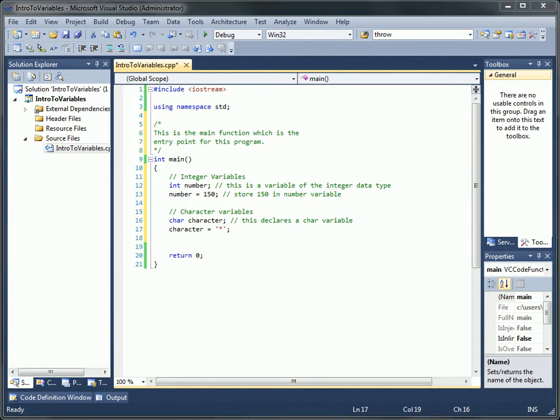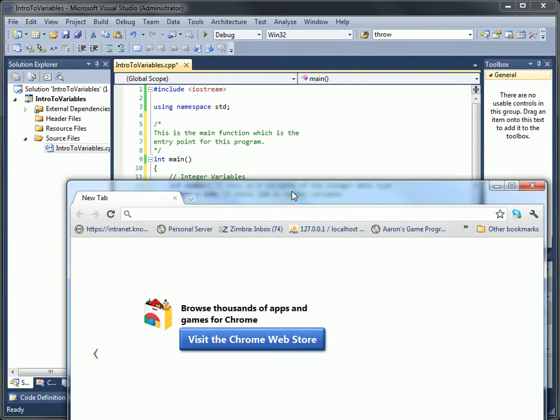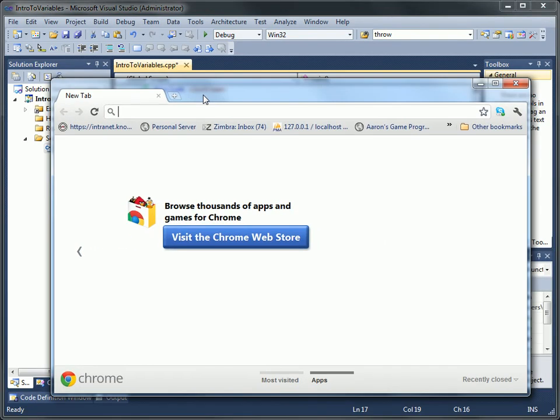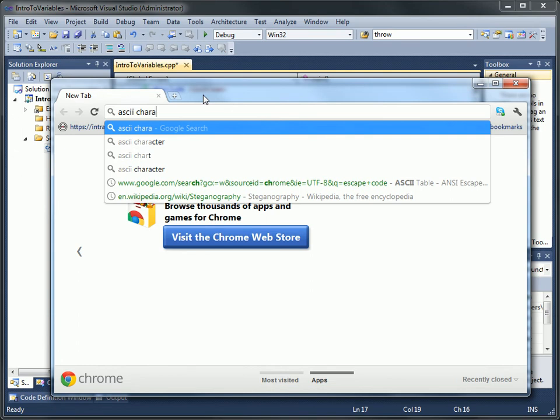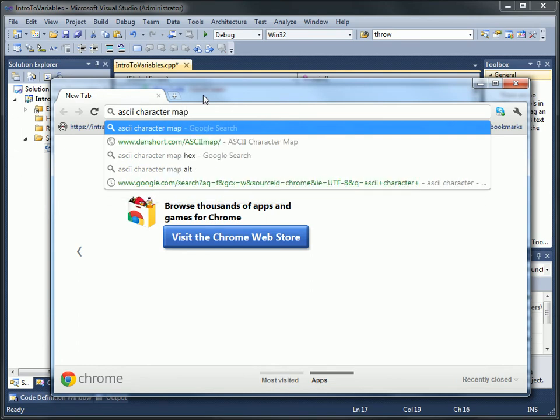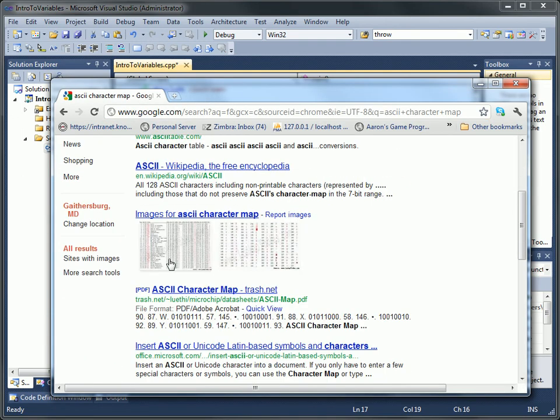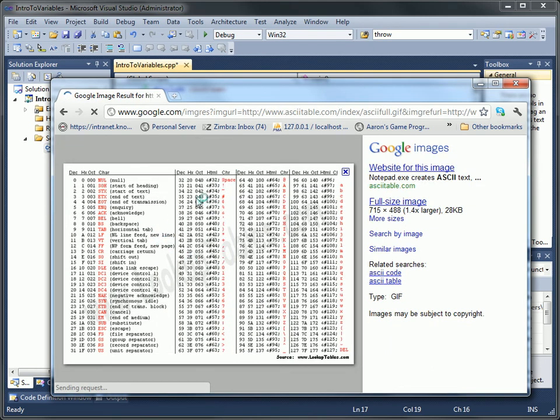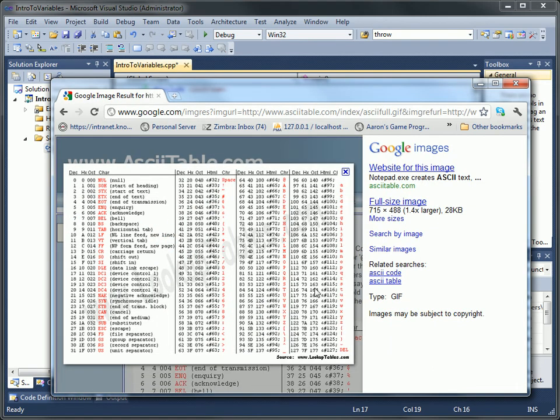And one way to learn what kinds of characters you can store, you can bring up Google, type in ASCII character map, and you can see here there's a character map that shows you all of the different characters that are in the ASCII character set. And they're all denoted by first a decimal number, a hex, an octal, an HTML definition, and then a character definition. So the character is what you see visually.